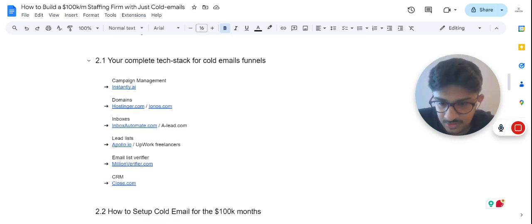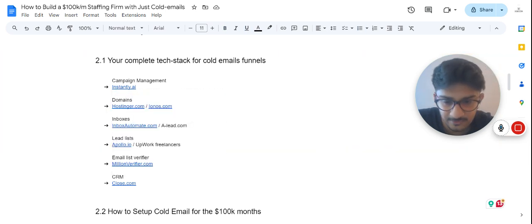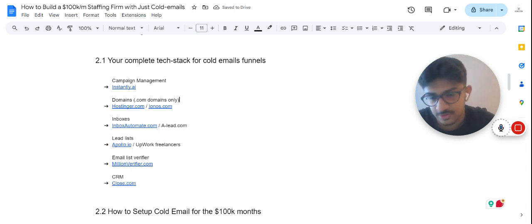So, what we use is Instantly to send our emails out. This has been my go-to. I've been with them since their day one. I buy my domains from Hostinger and IONOS. And one thing to remember here is always buy .com domains only, right? Or you can probably go to .io and .ai domains as well, but these are more expensive ones. I prefer .com domains.